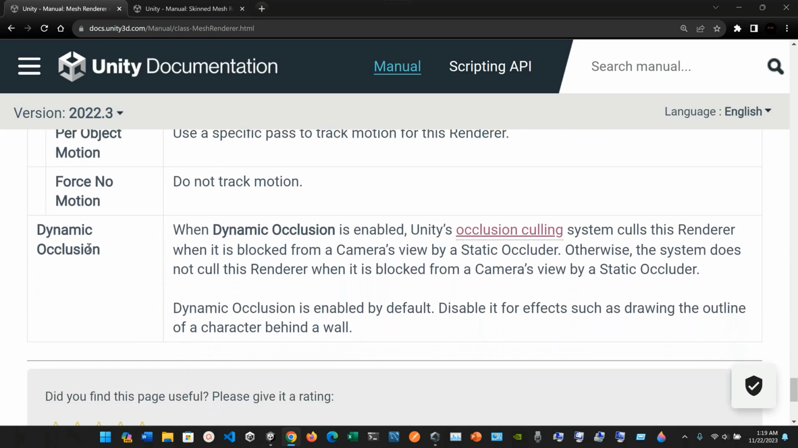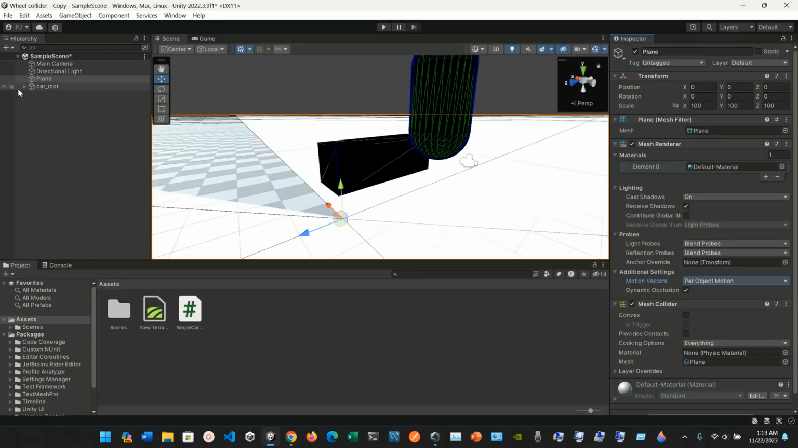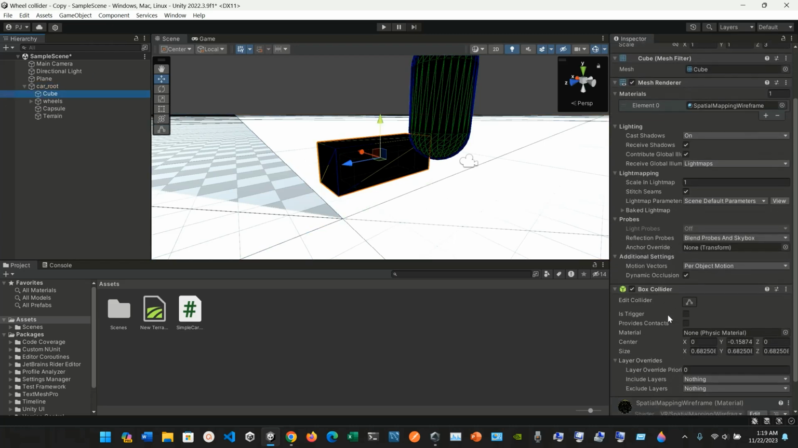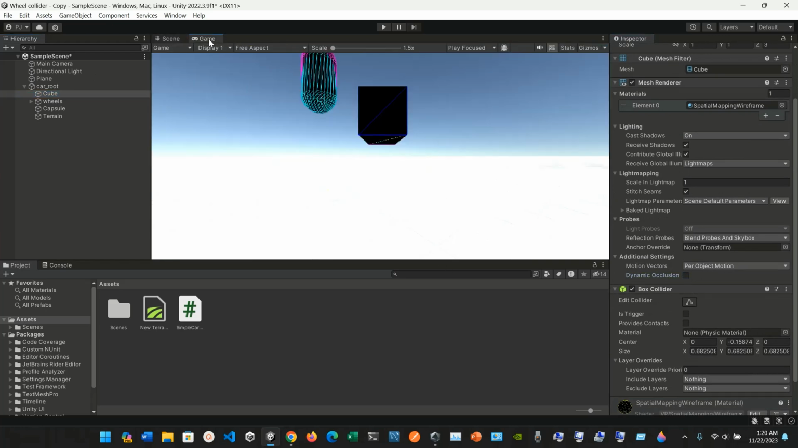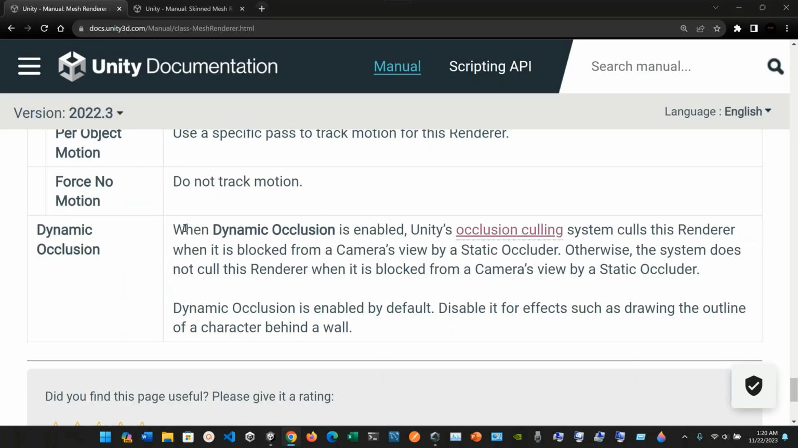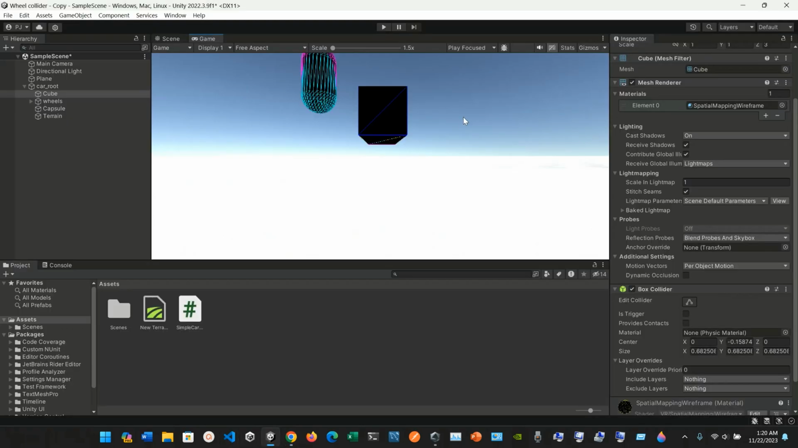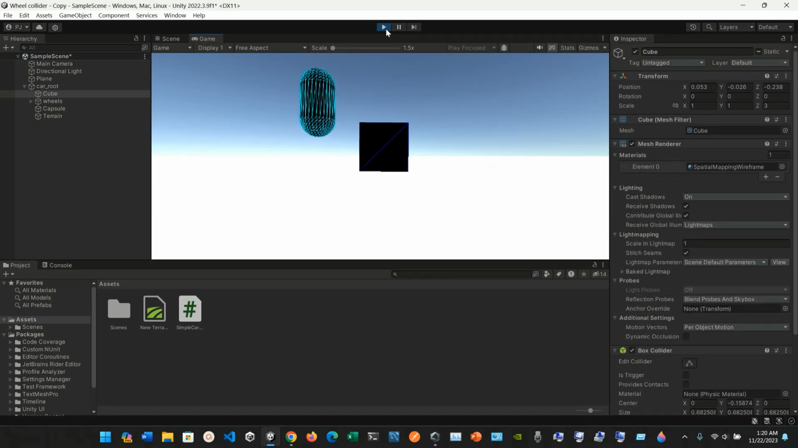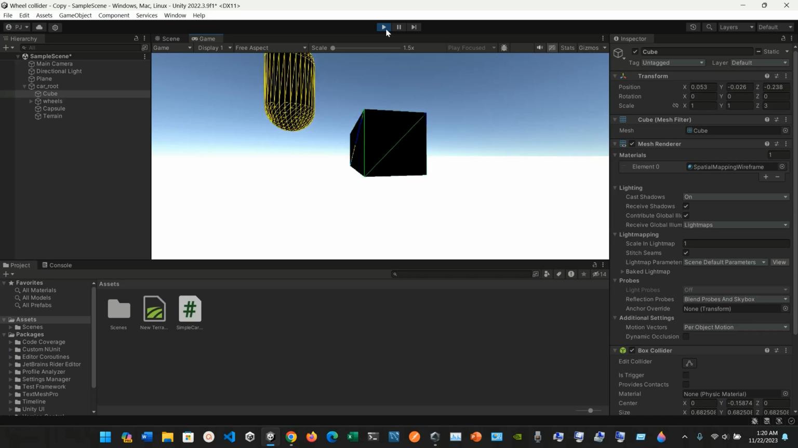We have the dynamic occlusion. So when dynamic occlusion is enabled, let me see, inside of the car, we are going to go into the cube, and we are going to go into the per object motion, dynamic occlusion. Let's unclick it and see what happens. When dynamic occlusion is enabled, Unity's occlusion culling system culls the renderer when it's blocked from the camera's view by a static occluder. So let's give it a try. I have unchecked it, and let me see how it's moving around.